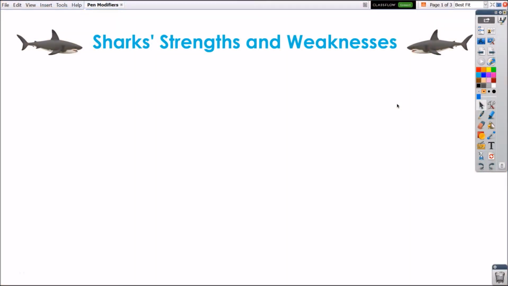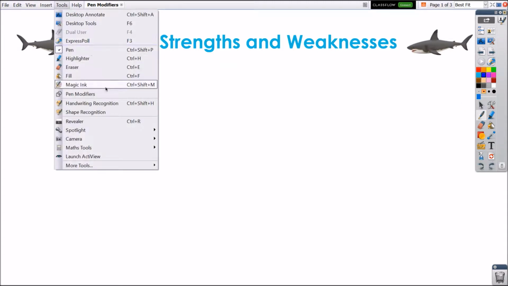Pen modifiers in ActivInspire offer a quick and easy way to create activities, graphic organizers, and more. With the pen tool, you can change the color and width at any time. However, pen modifiers give you even more options. To access pen modifiers, go to Tools, and then select Pen Modifiers.